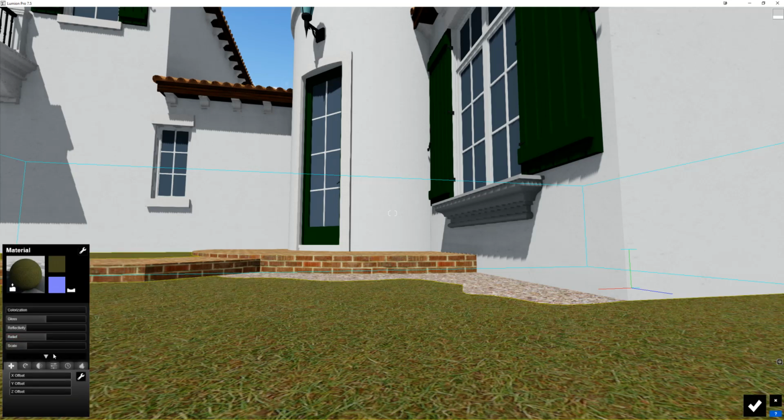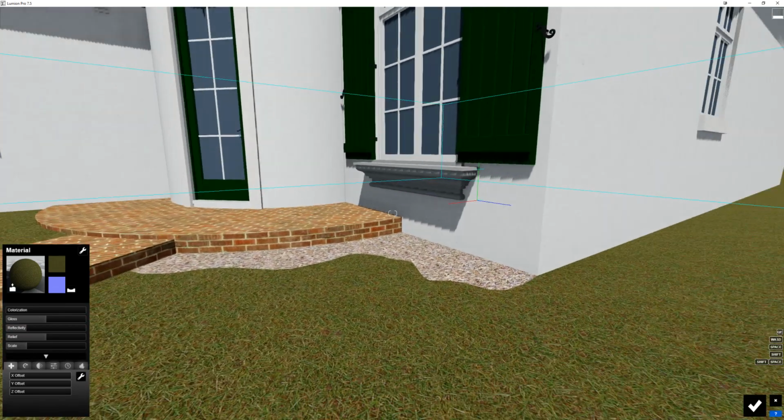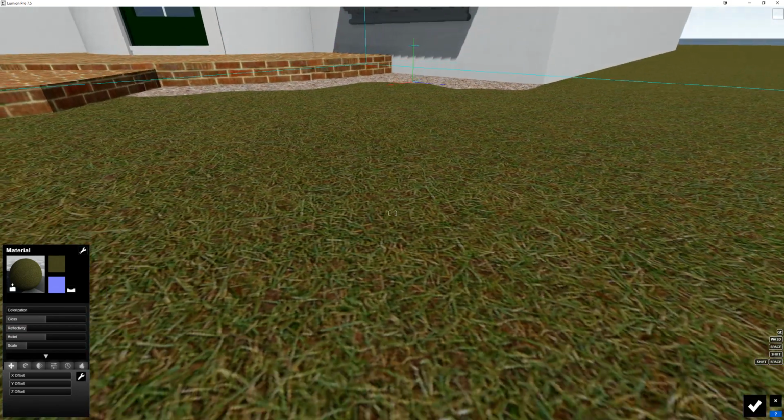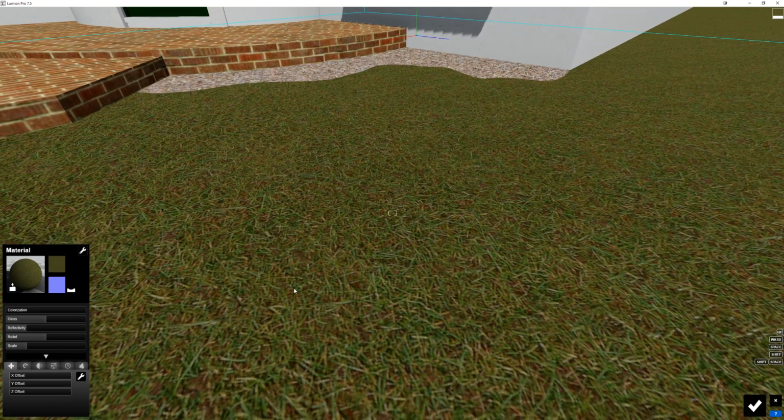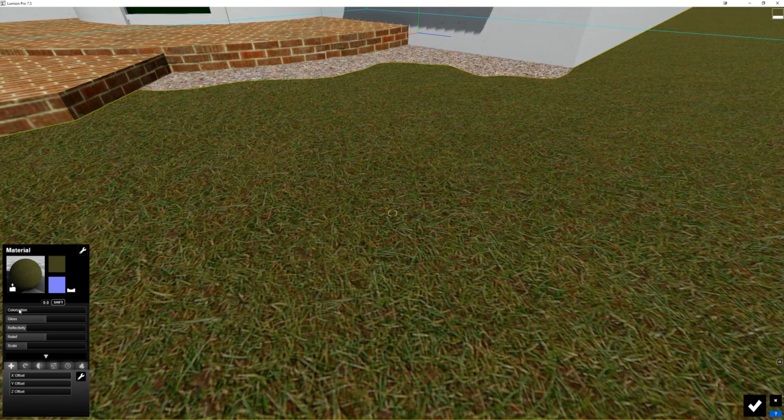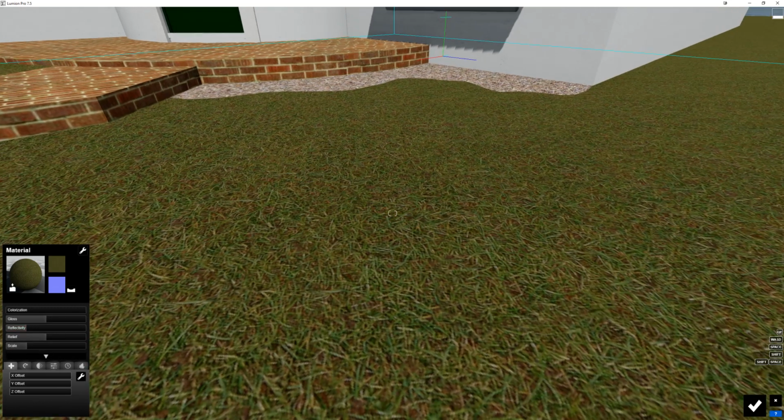Actually, it's a good question. I don't know. You know what? I've never tried that. This is just a grass texture. It's actually not a grown grass. I have a very easy way of testing that out, which I will do later and get back to you on that.